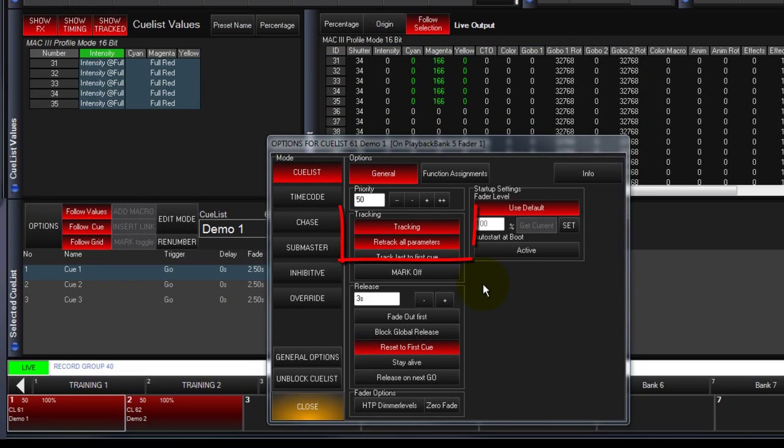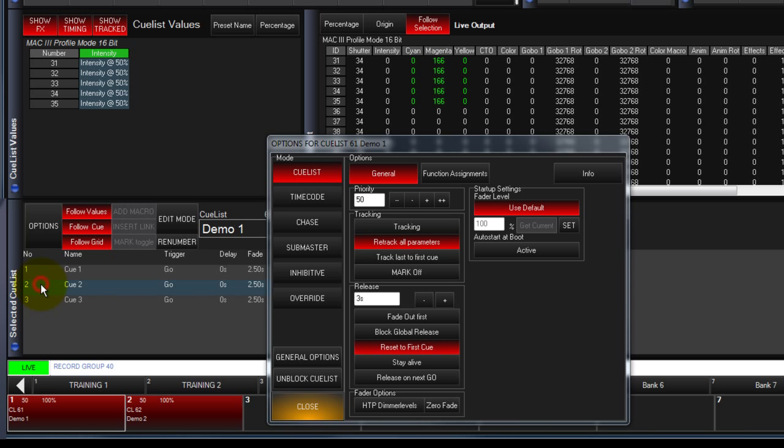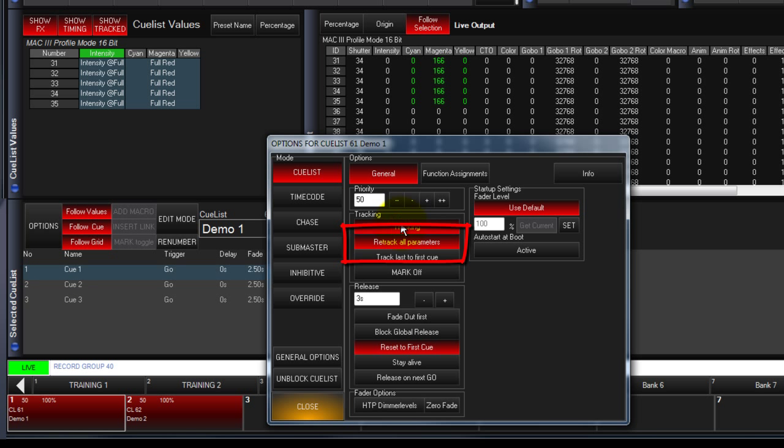By default, tracking and retrack all parameters are turned on for all newly created cue lists. Tracking means the cue list maintains the state of any values recorded in previous cues as you advance cues. So if you've recorded a color of red in Q1 and you advance to Q2, the cue list will continue to output the red value without it being recorded into Q2. With tracking off, the cue list only outputs values recorded into the currently active cue. Retrack all parameters tells the cue list to reassert any tracked values whenever you advance a cue.